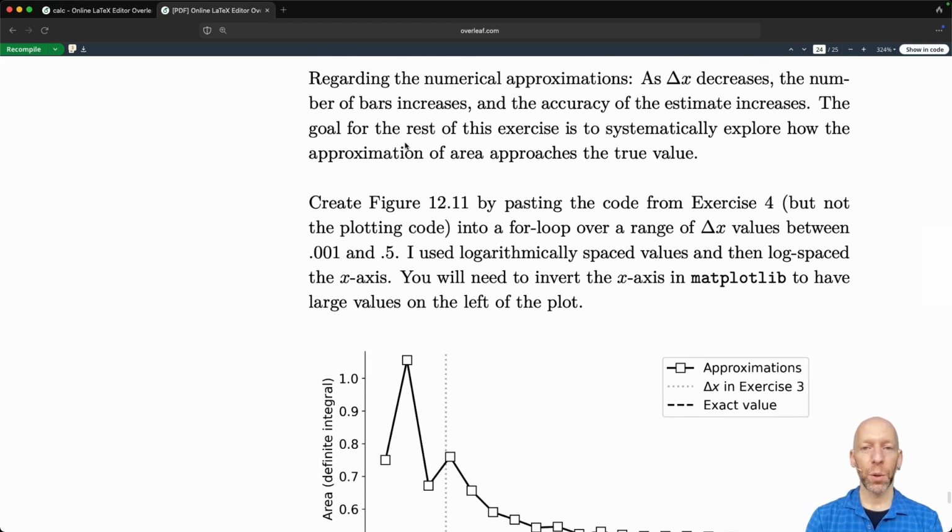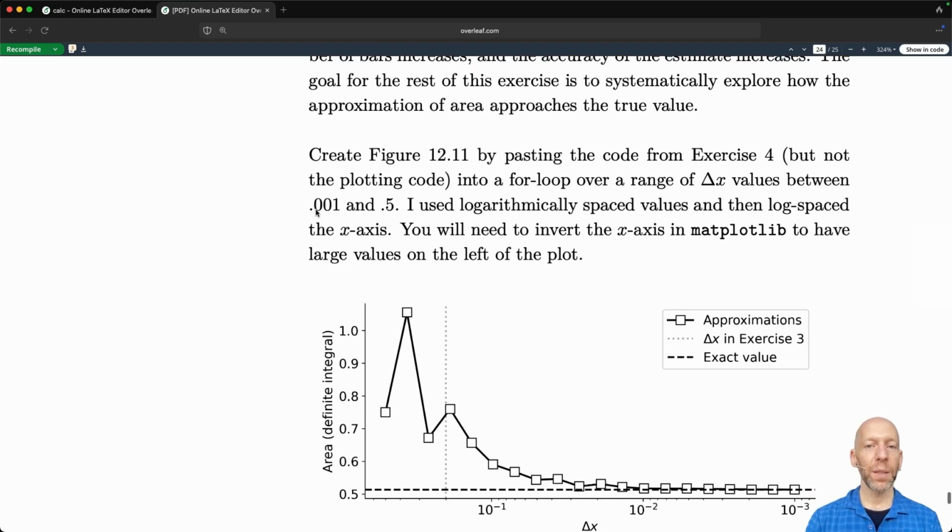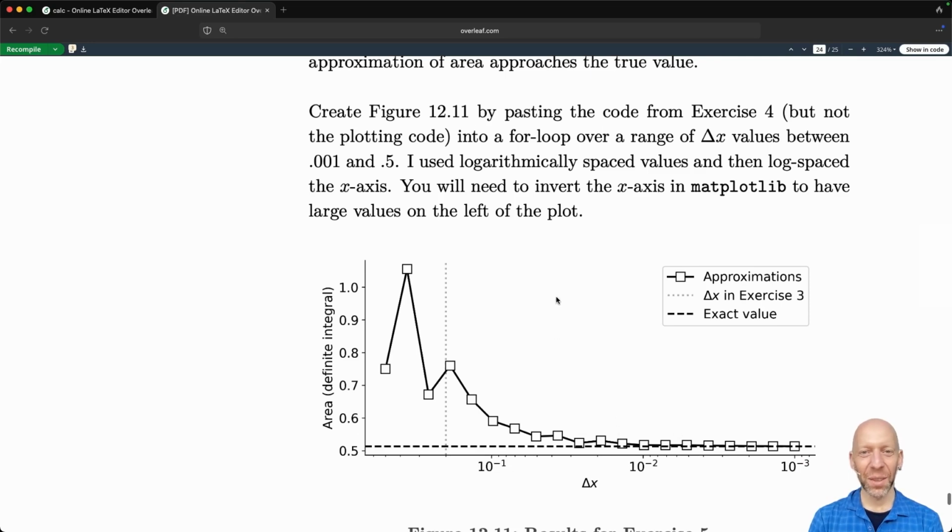And now what I want you to do is copy the code from the previous exercise, from exercise 4, and put that into a for loop in which you systematically vary delta x between 0.001 and 0.5. Now, when you paste the code from the previous exercise into the for loop for this exercise, you can exclude the graphing. We don't need to draw lots and lots of points here. You don't need to draw like 25 different plots.